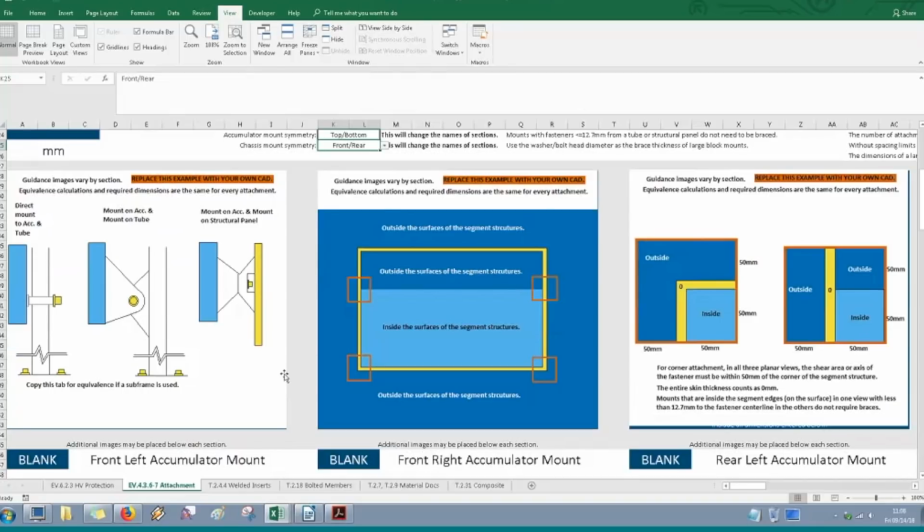With the mounts themselves, you can imagine many different ways that the accumulator is going to meet the chassis. Maybe the accumulator goes directly to a welded insert in the chassis. That's going to be a direct mount. Maybe there's a mount on the accumulator, kind of a tab here. Maybe a mount on a tube frame, there's also a tab here. And maybe you have a mount on the accumulator that goes to a mount on a structural composite.